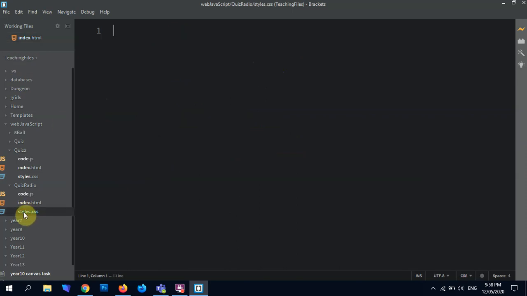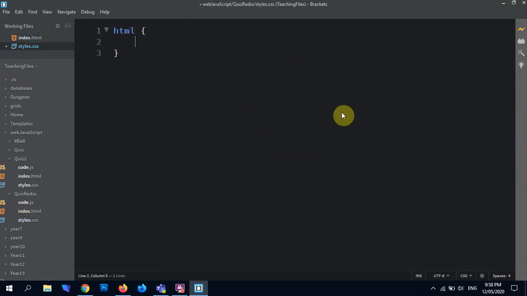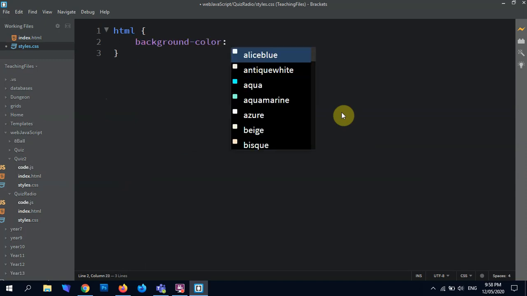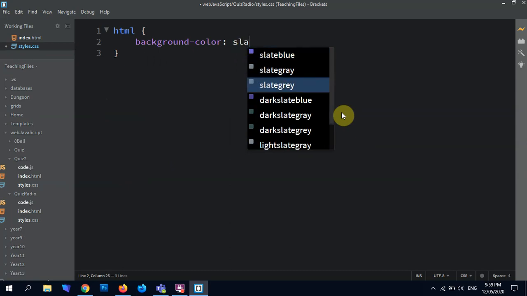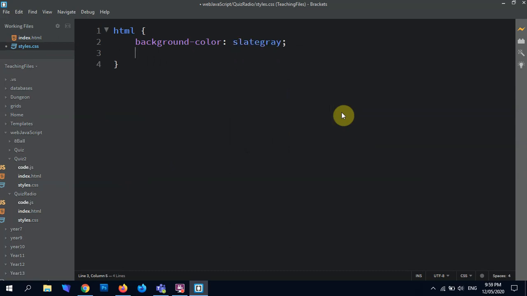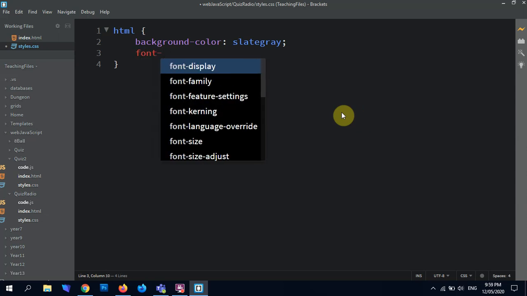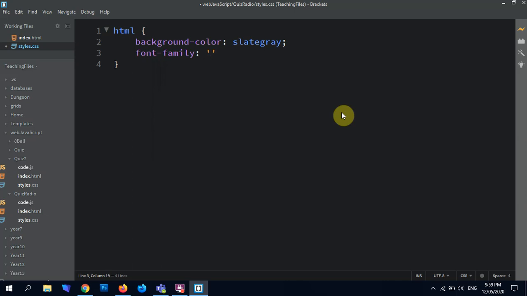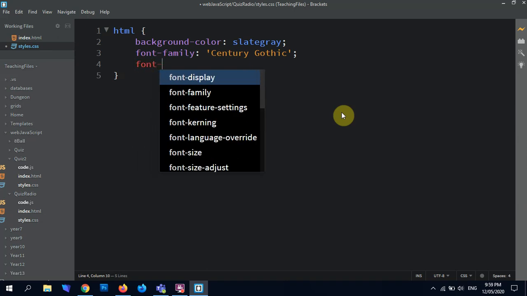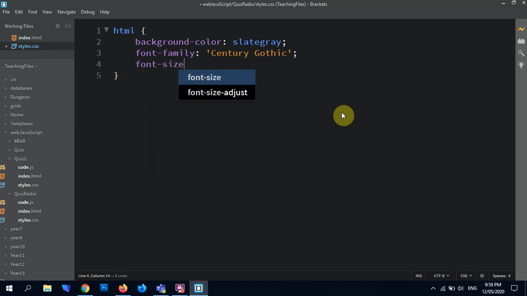Let's put some stuff on the style sheet, shall we? And then we'll go from there. Background color, that's grey. Font-family equals, because you just know I have to. Sorry, I've got a thing for Century Gothic. Font-size, we'll just give it something quite large.